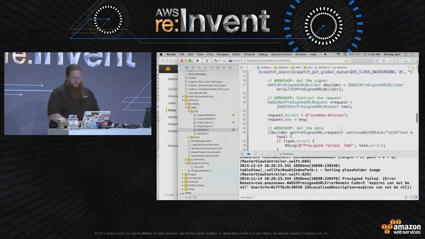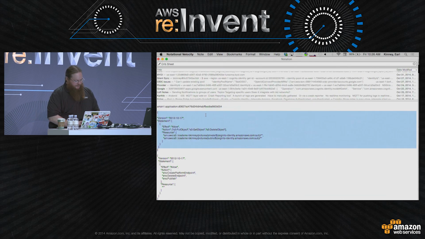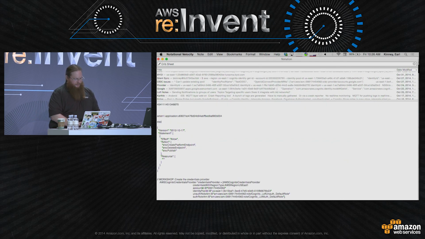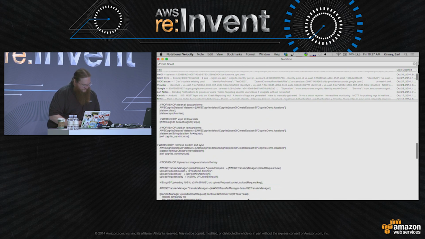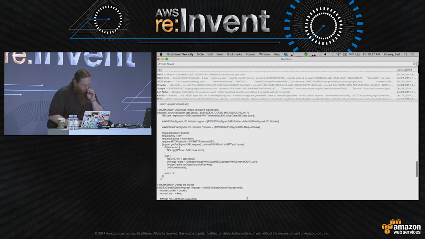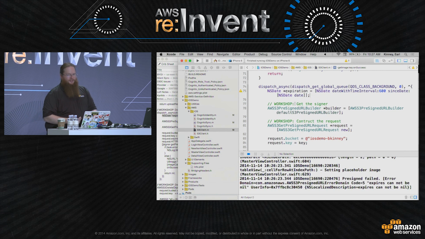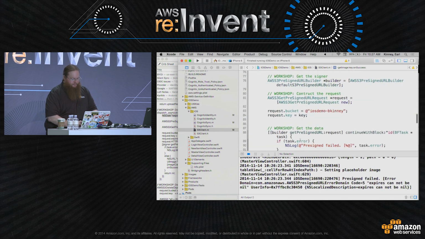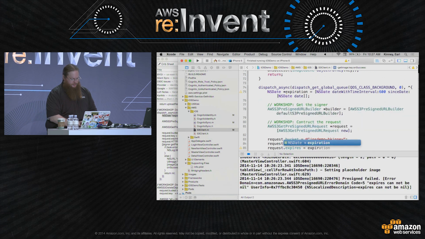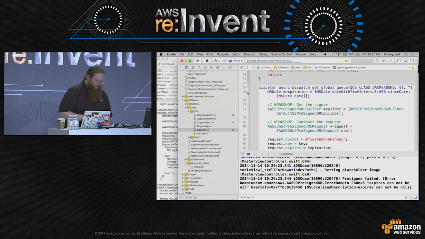So let's go down to our pre-signed URL. Just for the sake of time, I'm going to grab my expiration code from here. So our expiration will be 10 minutes. That's a reasonable amount of time to allow the download to complete, but you could certainly tune it to whatever you wanted. And then we just set the expires field on the request to be the expiration. Restart our app, and then hopefully when it comes up, it will download that photo and put it in that cache.